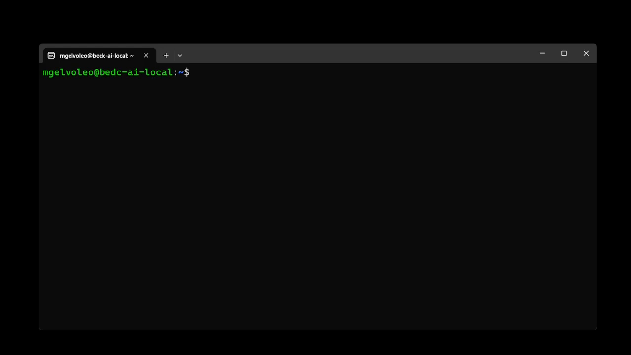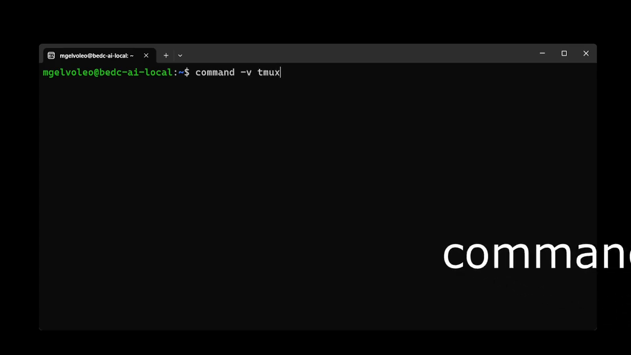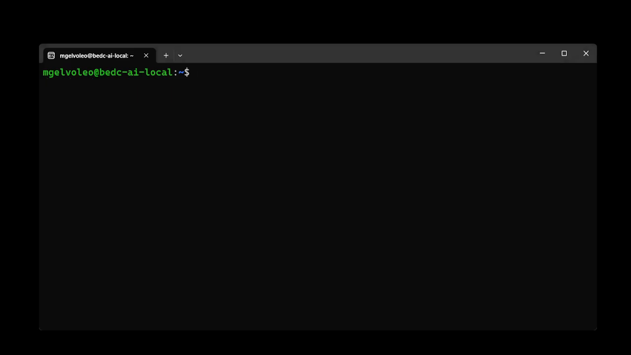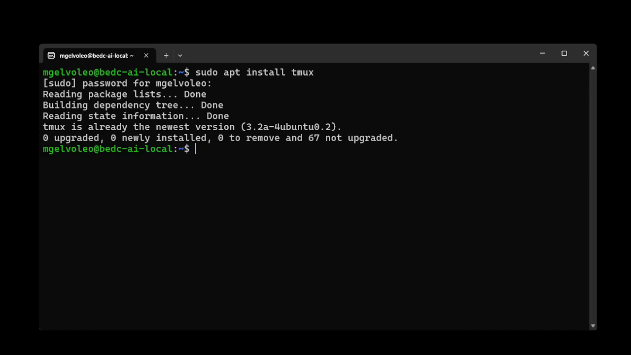I'm using Ubuntu as my operating system, where Tmux is installed by default. If I check with the command -V and then tmux, we can see that it's already installed. If it wasn't installed, we would install it by simply running sudo apt install tmux. That's how simple it is to install.